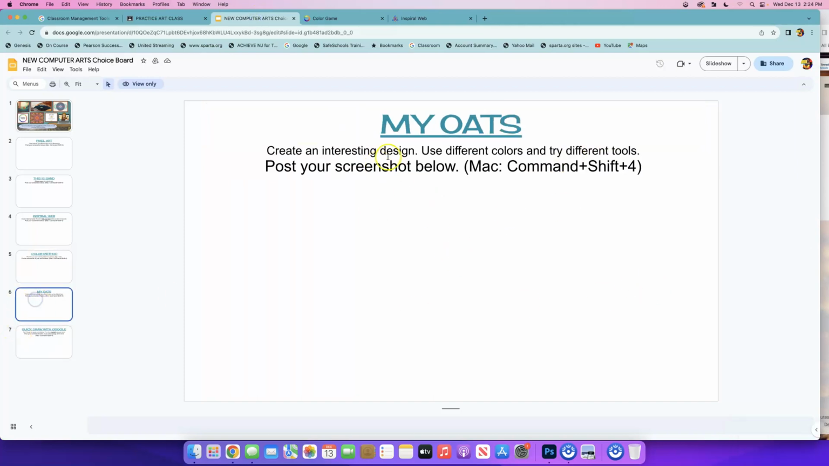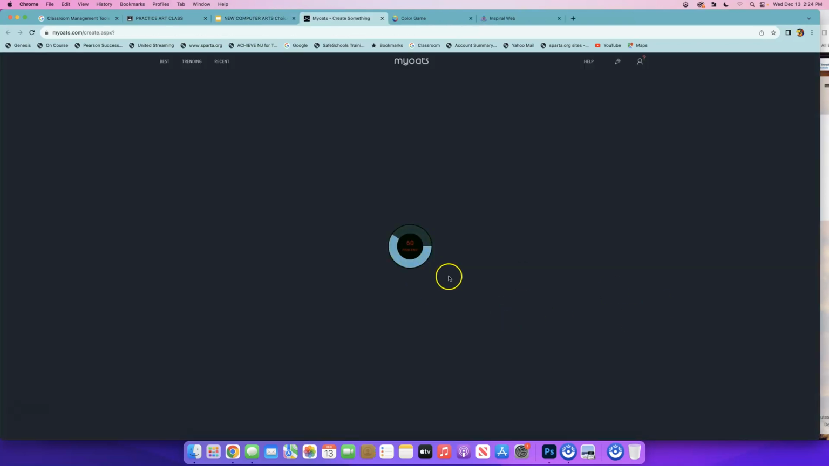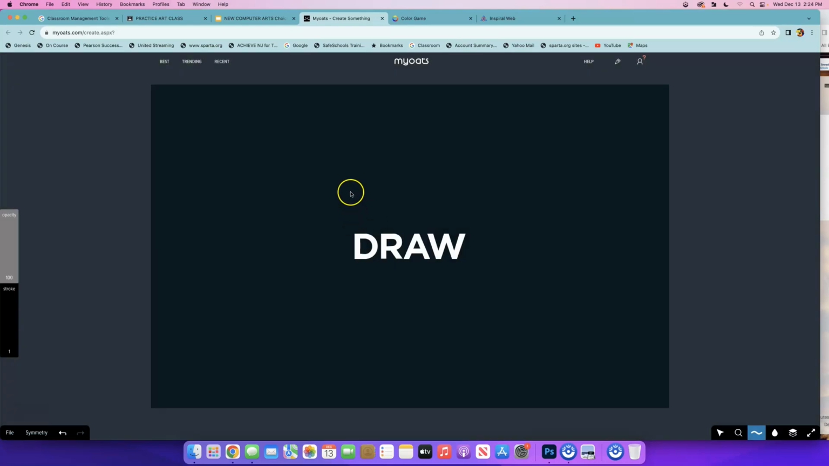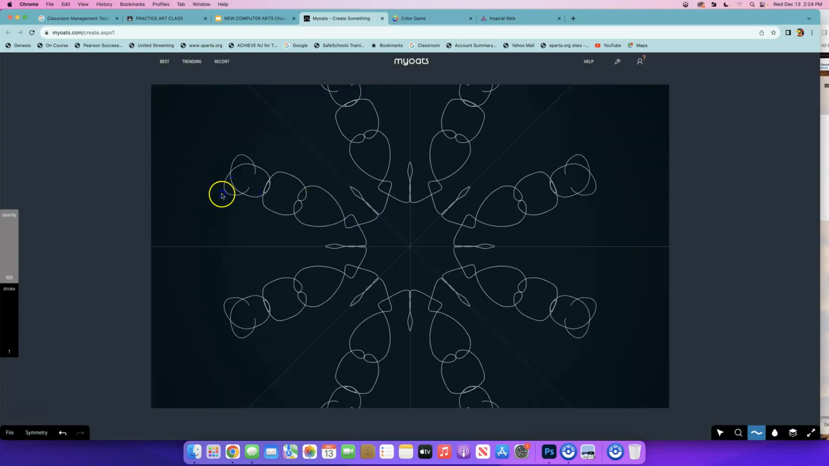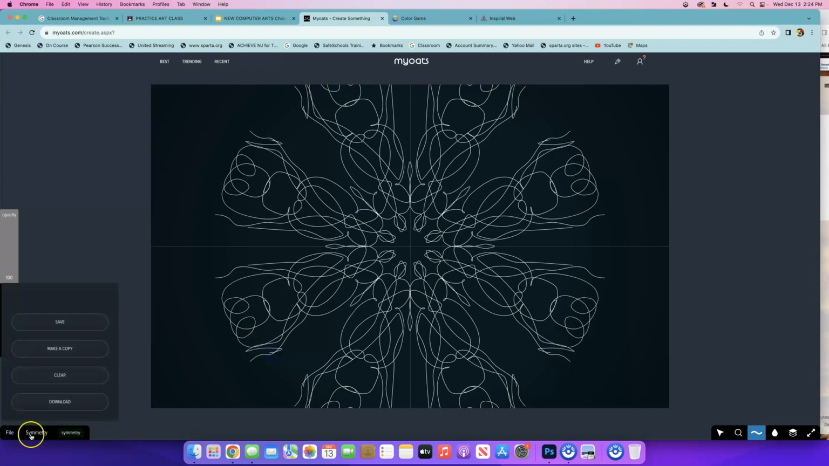Okay, My Oats, this is a fun one. It's kind of like an easier version of the pixeler art. It makes kaleidoscope designs. You can change the symmetry here as you're working. You can change the mirror to a kaleidoscope. You can change the colors and stuff down over here.